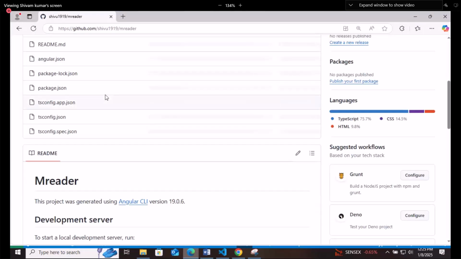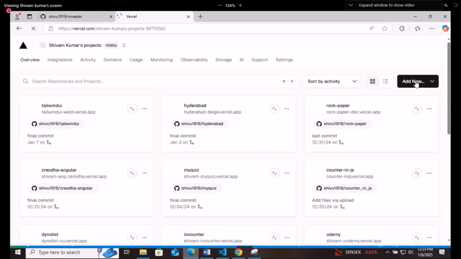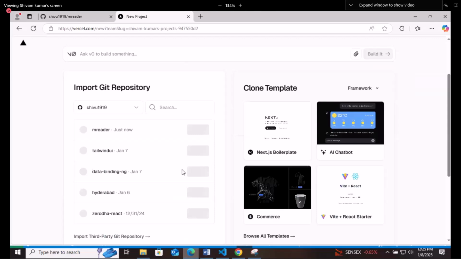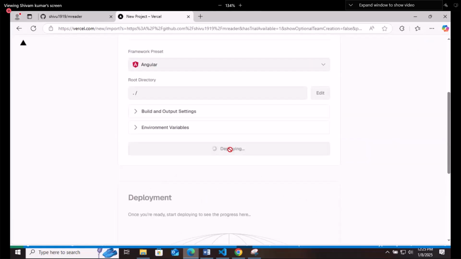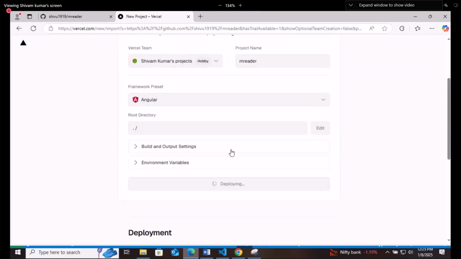Now, shall we deploy this project also? So let's deploy this project so that we can have a live link. Tomorrow we will discuss two-way data binding, and after that we will see what directives are and all those things. Anything?